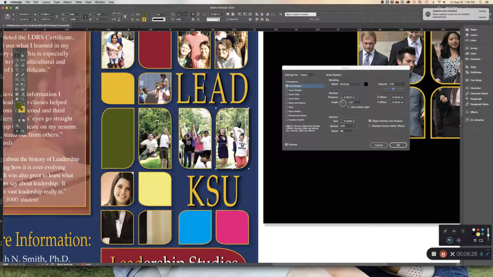You can also change the distance. You can go further out. You can go further in. You can change the angle of the light. You can change the blending mode to make it lighter. I like to keep it at multiply.